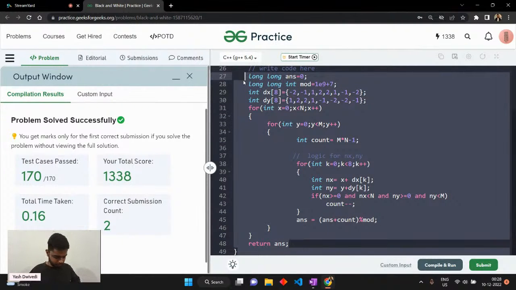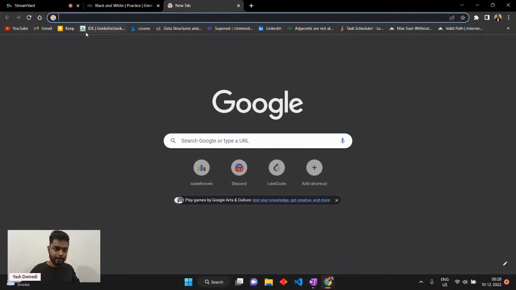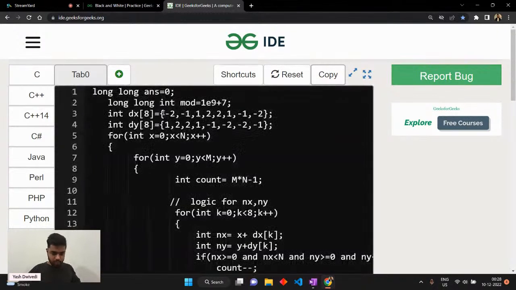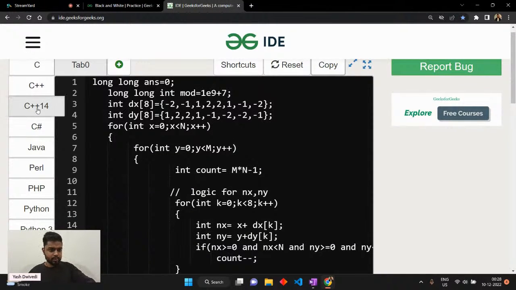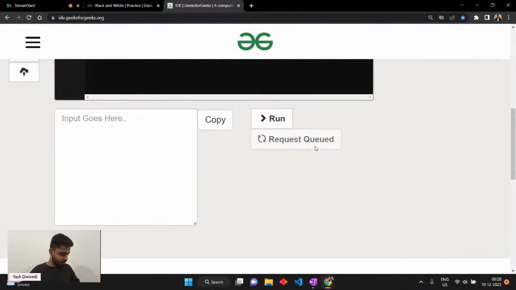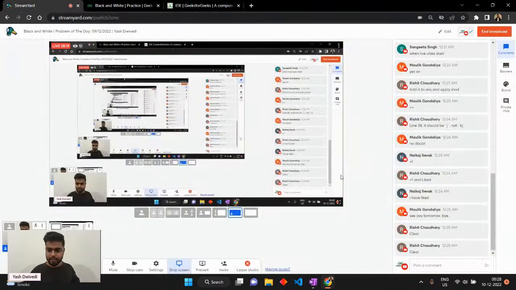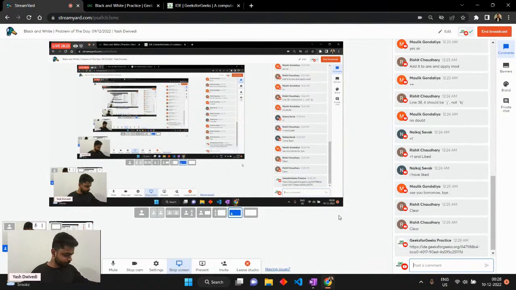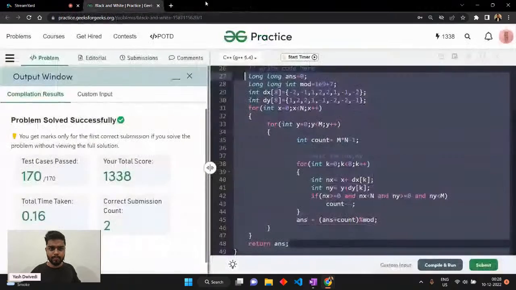All right, so let me copy this code. I'll share this particular code snippet with you. That is the solution, and you can try to go through it. Let me share it in the chat. This is the code snippet that you can go through.